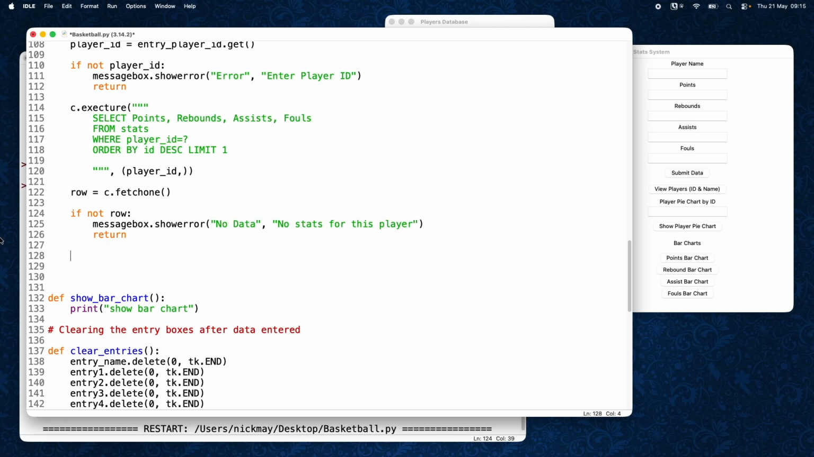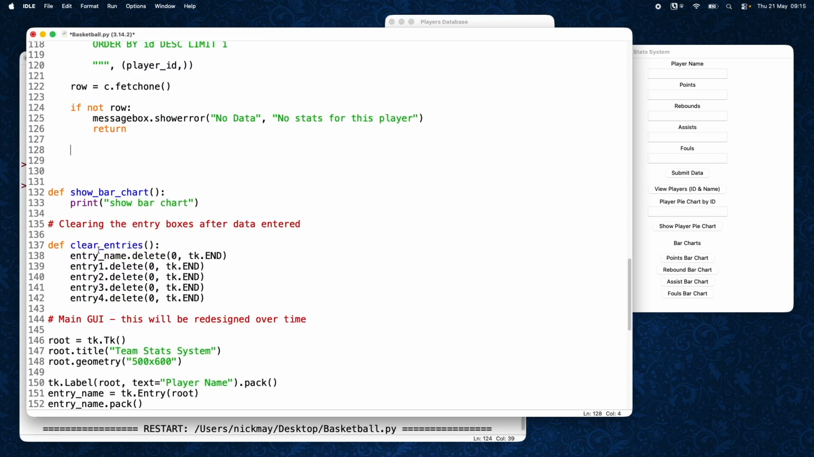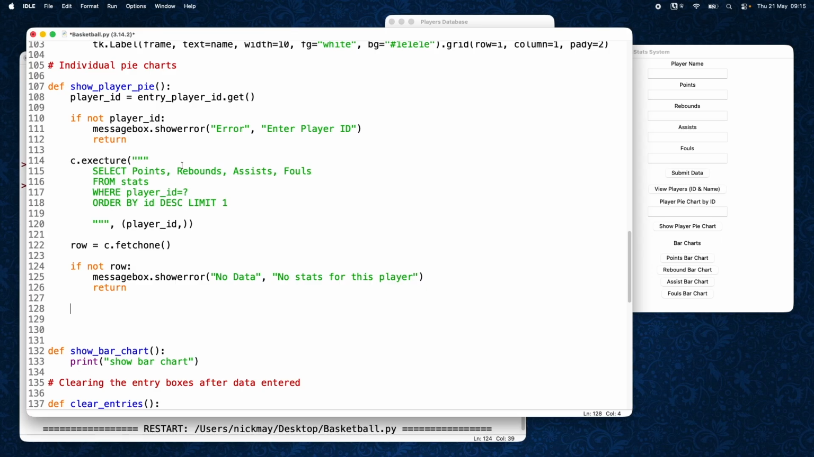Right, now, what else do we need to do from there? We're going to collect that information. We've done that. Right, we better also collect the player's name, right? So we've collected the points, the rebounds, the assists, the fouls based on this player ID. We haven't actually collected their name, so we better get their name.